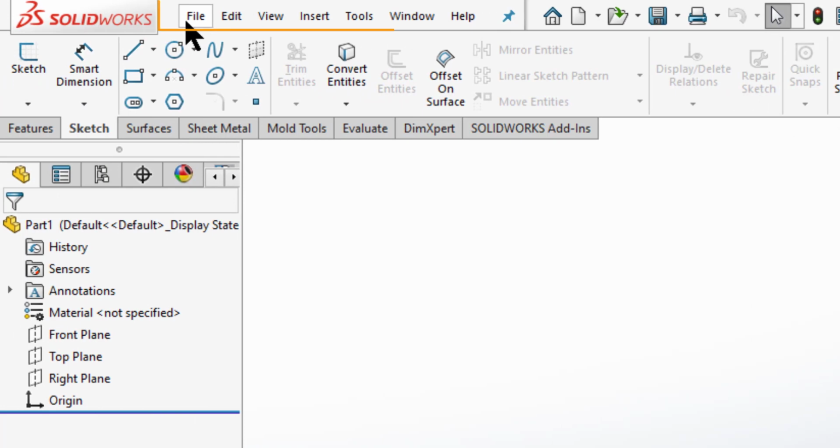Now the second area is the menu bar. Here you can find File, Edit, View, Insert, Tools, Windows, and Help.